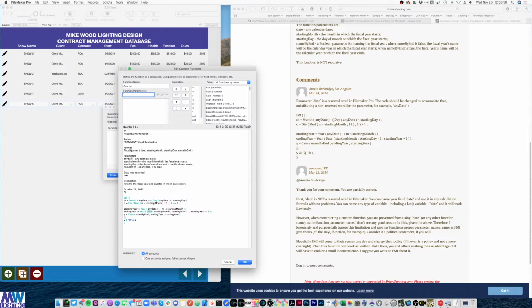And then up here, I'm going to go ahead and define these parameters. So I have any date, I have starting month, I have starting day, and I have name by end. Great, and you notice here it started to spell this out for us, and it's starting to look a little bit more like what we're used to for a calculation, where I would call that quarter function, and then I would put in data separated by these semicolons for these various things.